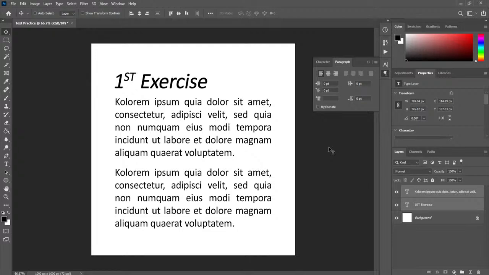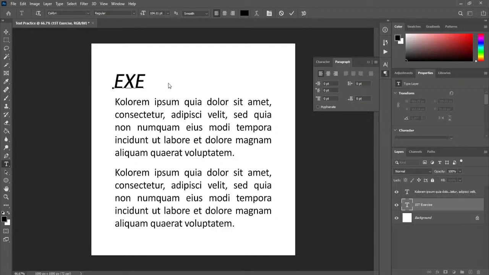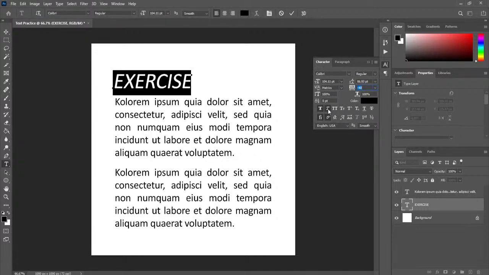Now, this is how you can write a normal text. What if you want to write fancy sort of text? Okay, so I will take this first exercise, select it, and I don't want this to be a normal looking text. I want a fun looking text here. Let me change the text to something else. I will write something in capitals, and I will make the font bold. Okay, a little bit bigger.